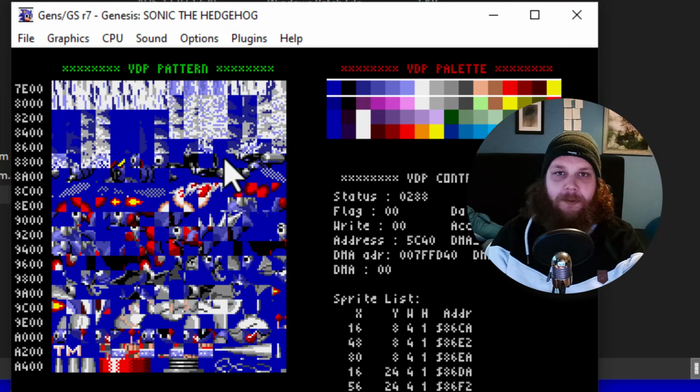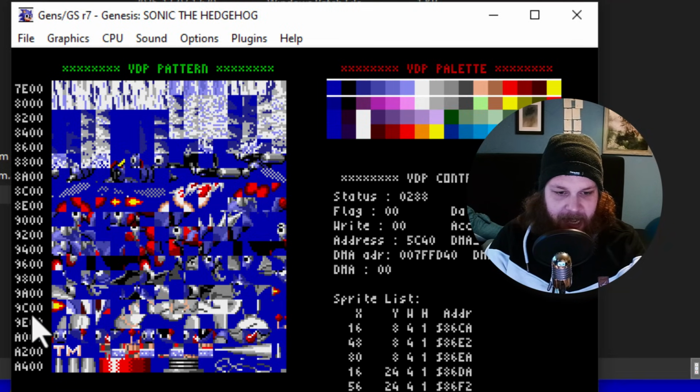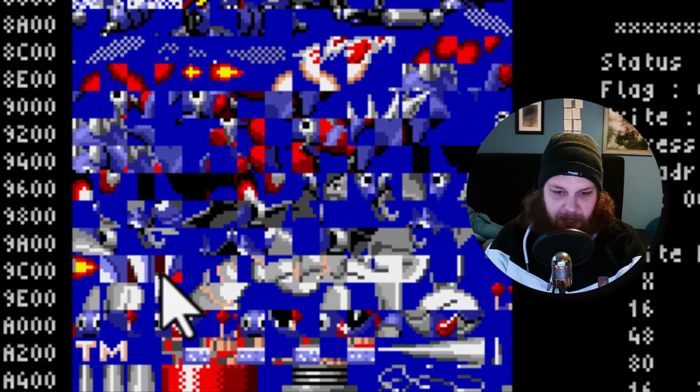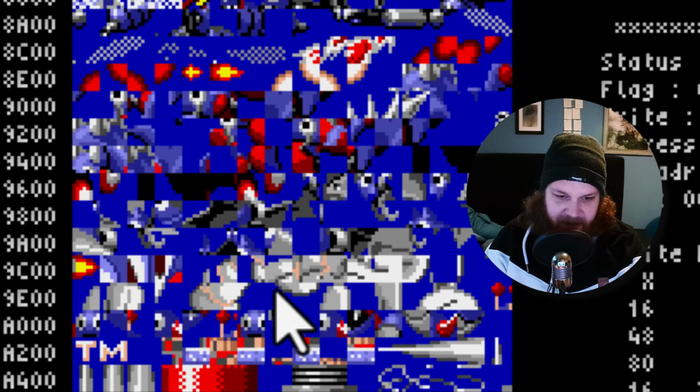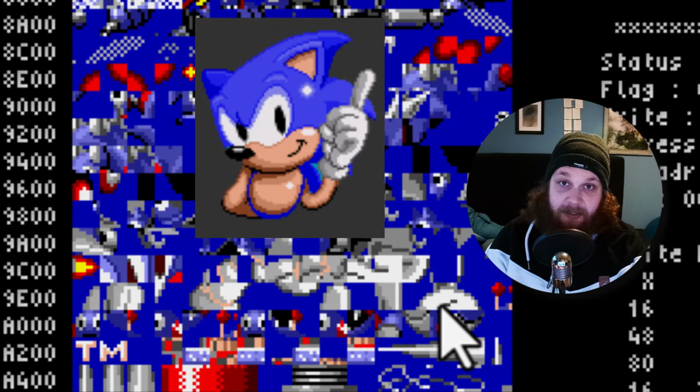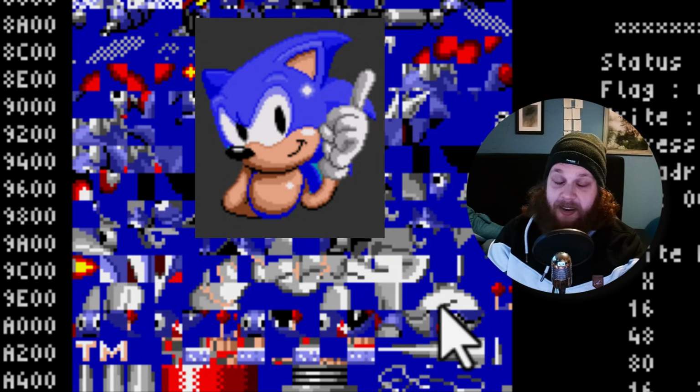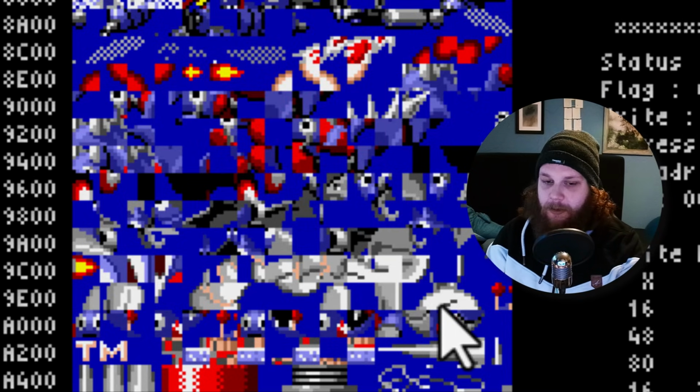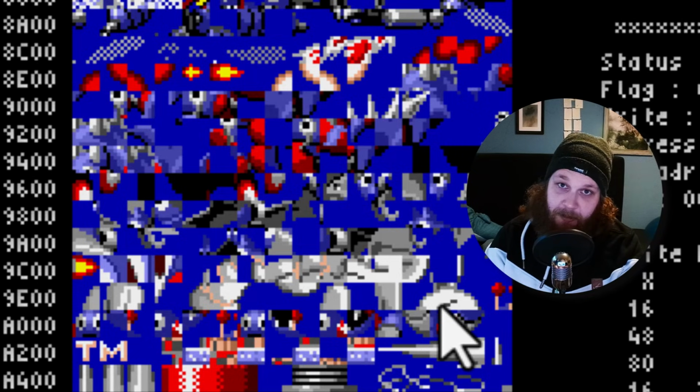Or is there? If we take a closer look at around 9C00, you will be able to recognize this shape. Those are the tiles of Sonic's hand on the title screen. So what happened here is this part is actually unused by Marble Zone, and it was simply carried over from the title screen because the VRAM wasn't cleared yet.